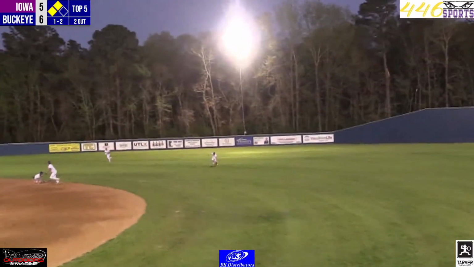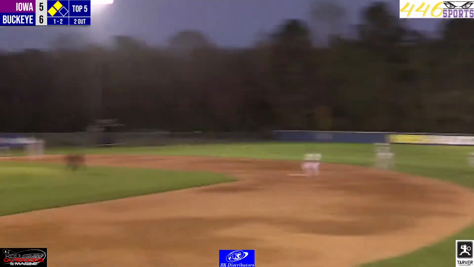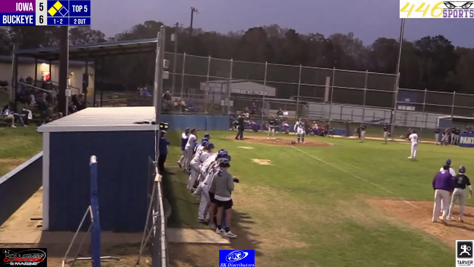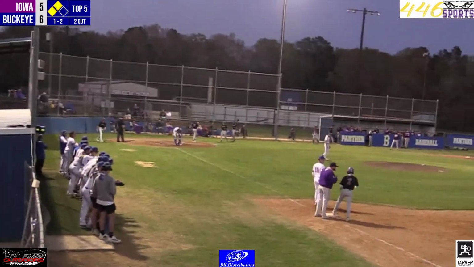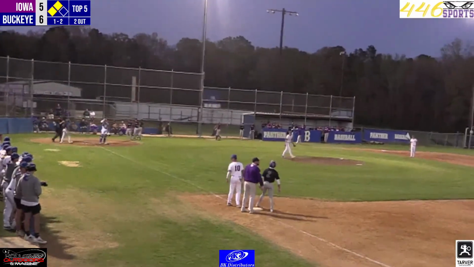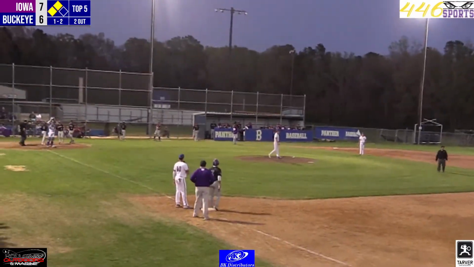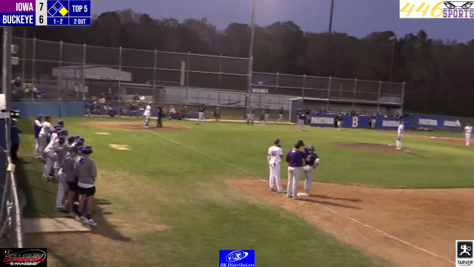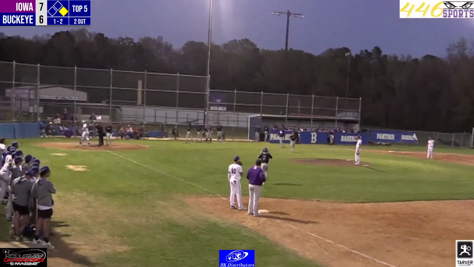Tyson's going to be diving, can't get it up the middle. That's going to score 2 Yellow Jackets. Big hit there for Broussard. Pinch hit. And the Yellow Jackets take the lead, 7-6 over Buckeye.